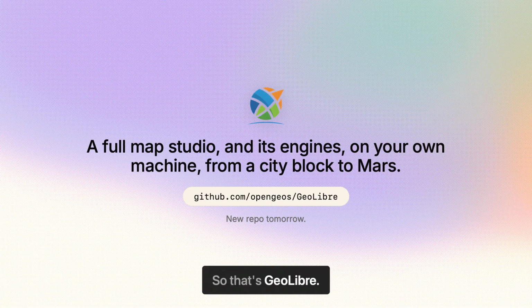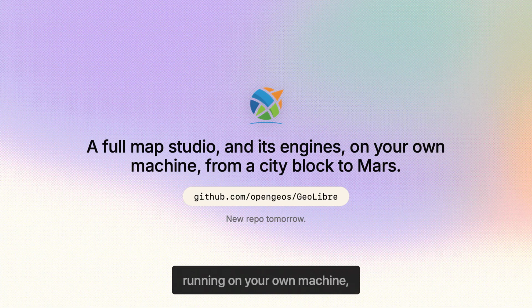So that's GeoLibre, a full map studio and its engines running on your own machine in a browser tab, from a single city block to the surface of Mars.